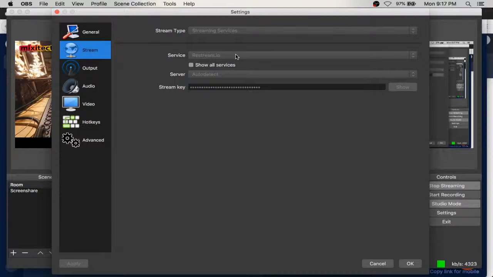Right now I'm going out to restream.io, which is a website. If you drop down this service, you'll find YouTube, Facebook, Discord, Twitch, all those. And what you have to do is, it's just like logging into your email. You need a username and password. Well, streaming is the same thing. You need the server link and your stream key.